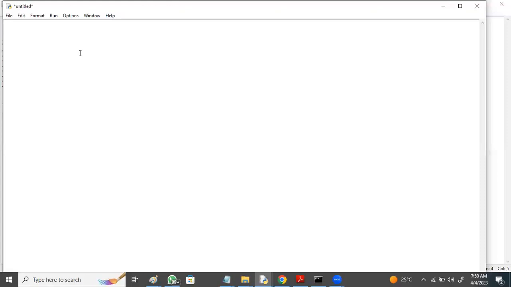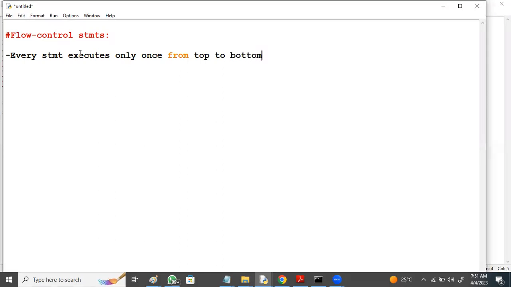So here next is flow control statements. Flow control statements in Python. Every statement executes only once, from top to bottom.